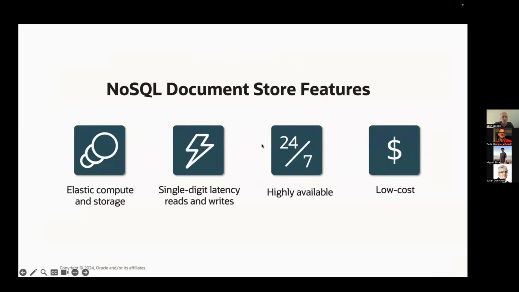Also, these NoSQL databases are perceived as being highly available and low cost. So there's kind of this performance, scalability aspect, and then there's this data model aspect. And that's kind of the salient characteristics of these databases.